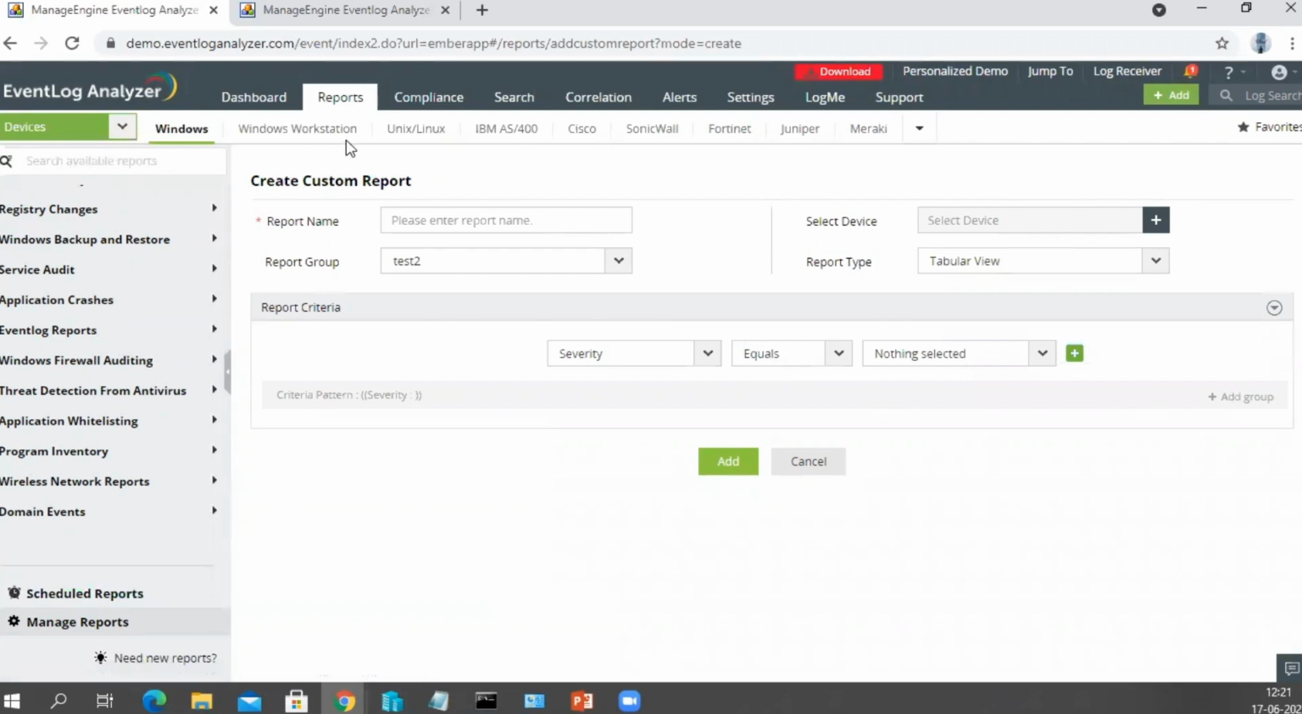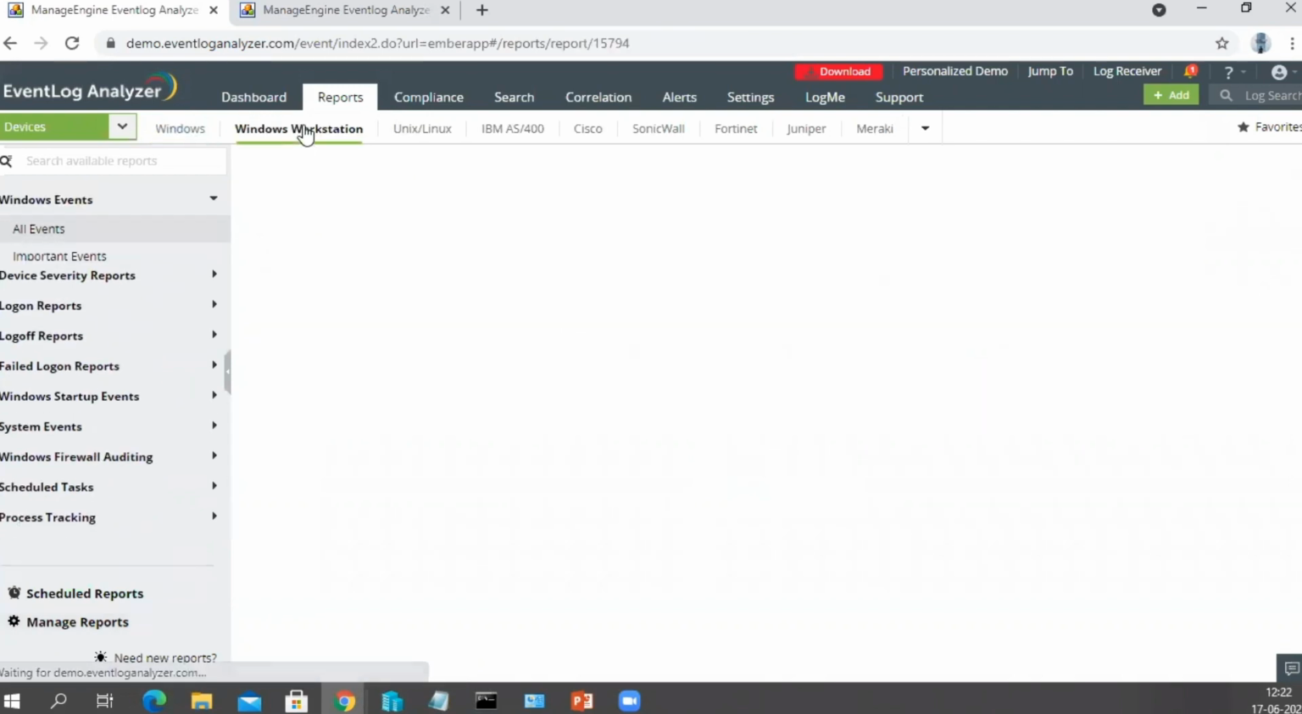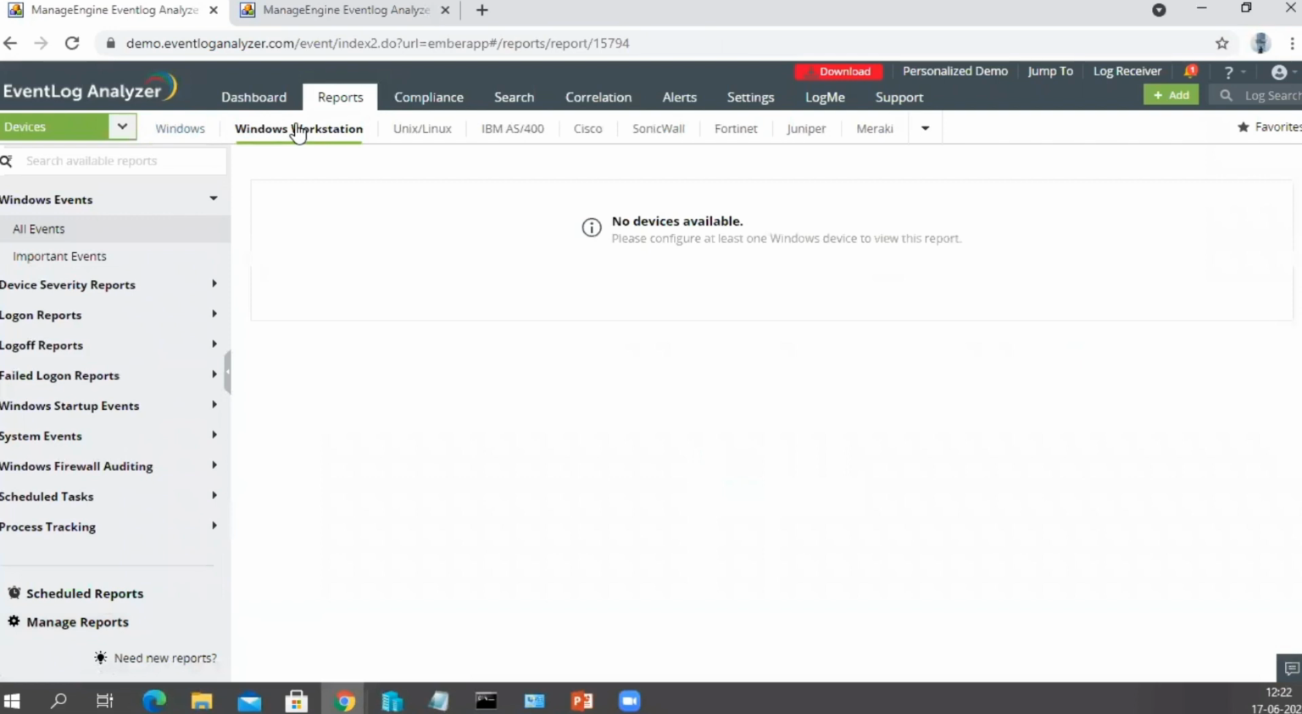All right, so these are all the latest features which we have included in our application. Okay, so the dashboard. So apart from this, I would like to apologize again that I will not be able to show any information on this section of the reports, which is the Windows workstation.